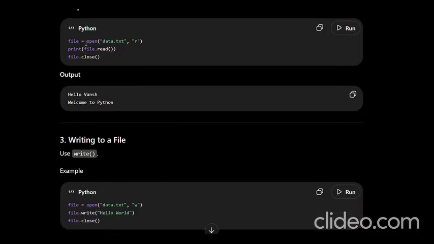I am creating a file variable equal to the open function, then data.txt, that is the file name I want to open, then R, that is the mode I want to use in that file. Then I am simply printing file.read, and then I have to close the file. Whenever I am opening the file, I have to close it as well. It is important to close because sometimes the important data may leak publicly, but we have to store it privately, so that's why we have to close it every time.